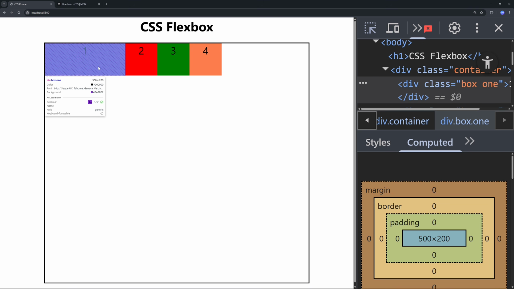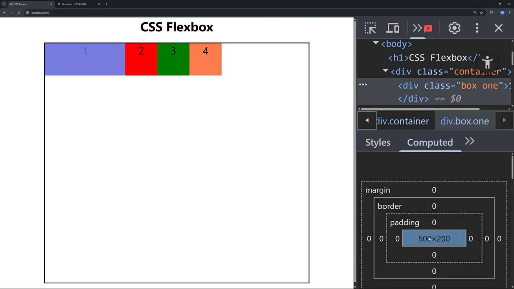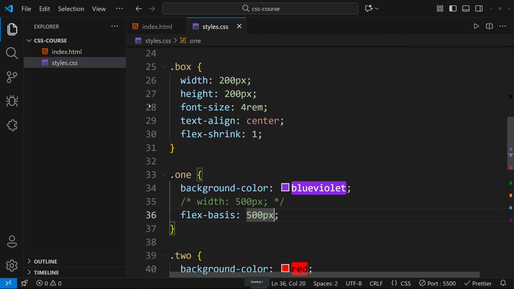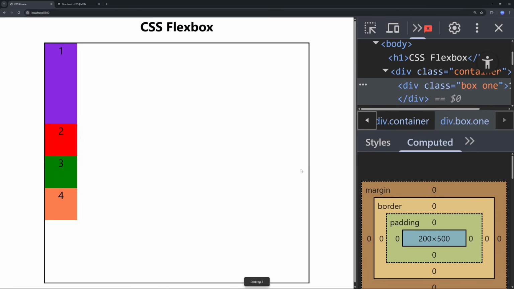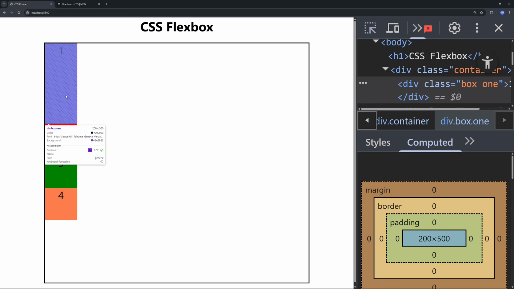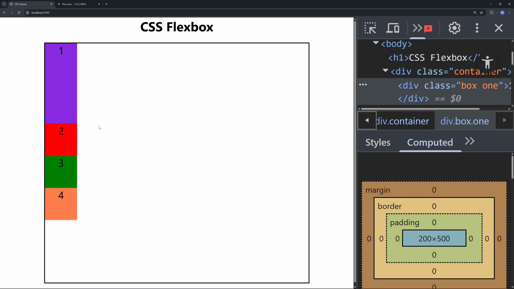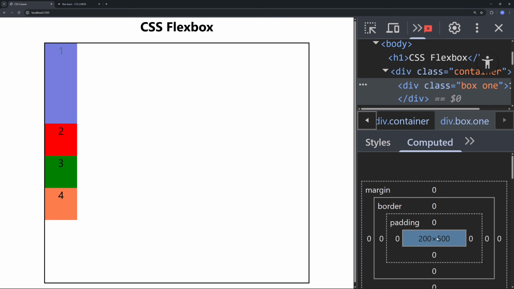Currently, if I select our box once again, the width of the box is 500 pixels. So the initial size of our box is being set to 500 pixels of width and 200 pixels of height by using the flex basis. But if I go inside this flex direction, set it to column and hit save, now as you can see the height is set to 500 pixels and the width is set to 200 pixels, which was previously before.